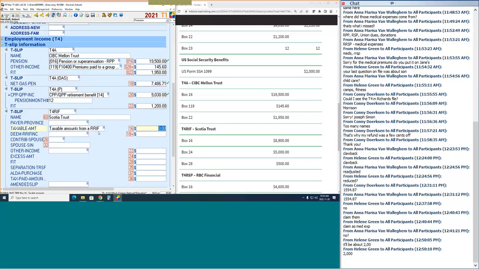But for now, we have a box 16. In his case, it's $8,900. I'm going to enter that. There are other things deemed information from a RIF. I don't recommend you do that return. That's going to be too complicated.